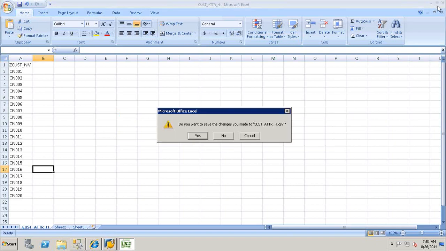Once I do that, I can close the file. Don't keep the file open when you're trying to load the data. All that I have is the customer number.